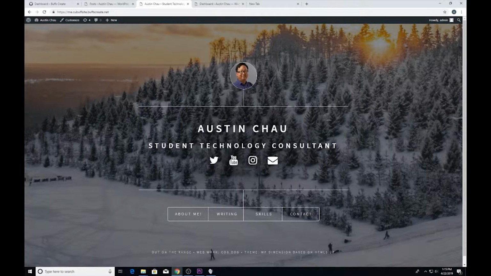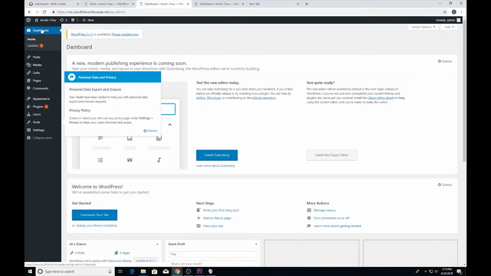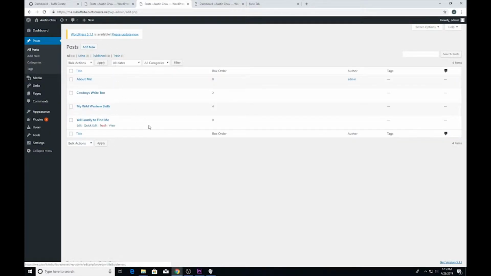In order to do that, let's go back to our dashboard. And then once we're at our dashboard, we can go to Posts over here. We can click on Post, or we can click on All Posts. And once we're on All Posts, you can see that each of these are actually the links that are shown in the front of the page. So we have the About Me one that I just created, and these are the other default ones.